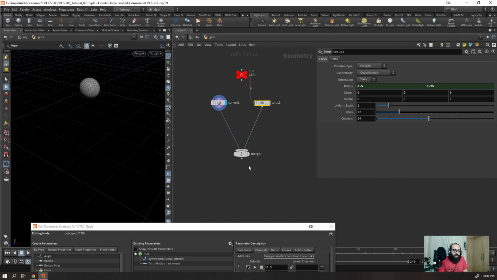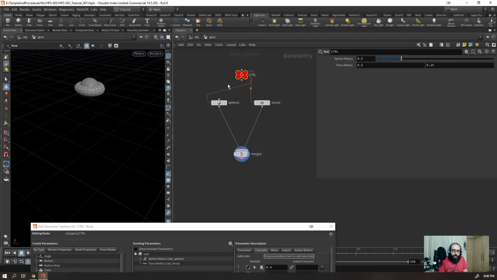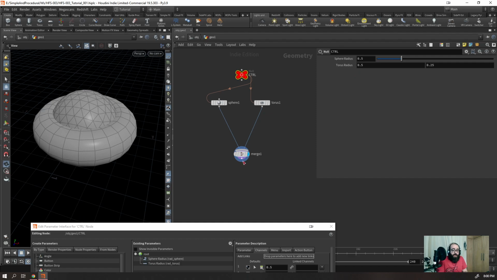All right, so now if I put the visibility flag on the merge and go to my control, I can actually control both of these objects at the same time, which is very, very nice. Okay, control middle mouse button, and now we're setting everything to be 0.